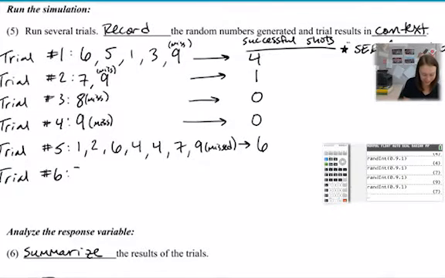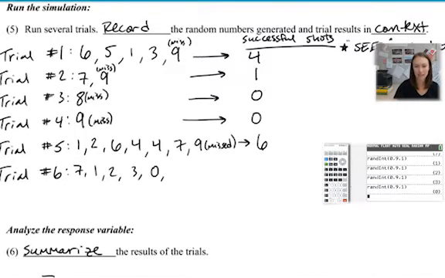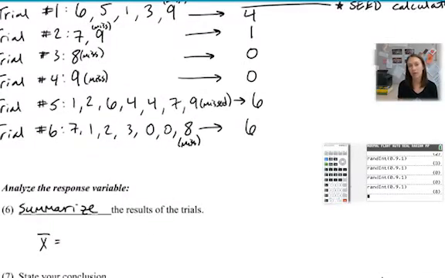All right, so 7 and 1, 2 so far. All right, 3, 0 is a success. Another 0. Oh, and a miss. All right, miss. 1, 2, 3, 4, 5, 6 successful shots before she missed. All right, so here's 6 trials. I could keep running more. Maybe around 10 would be really good.